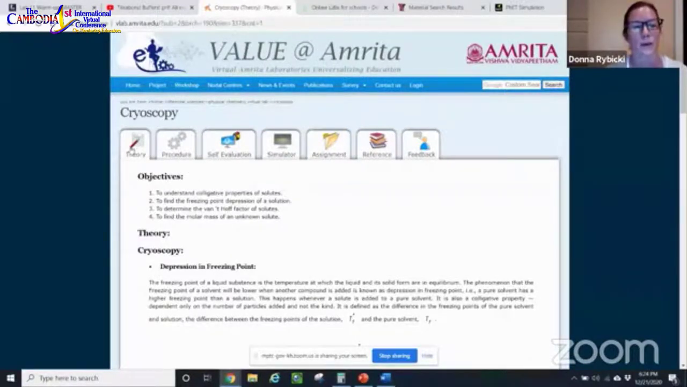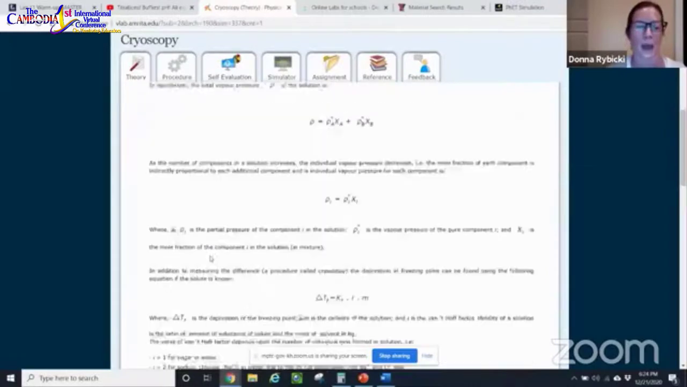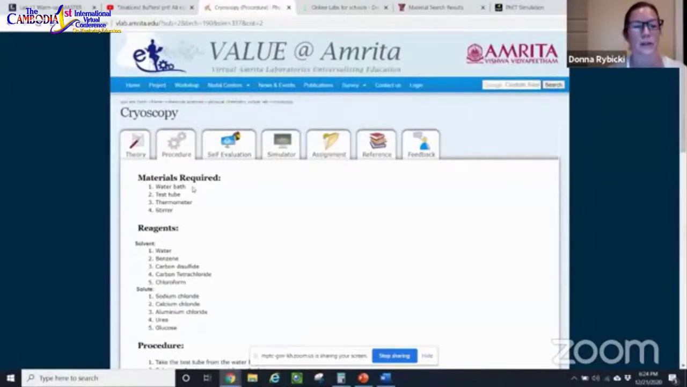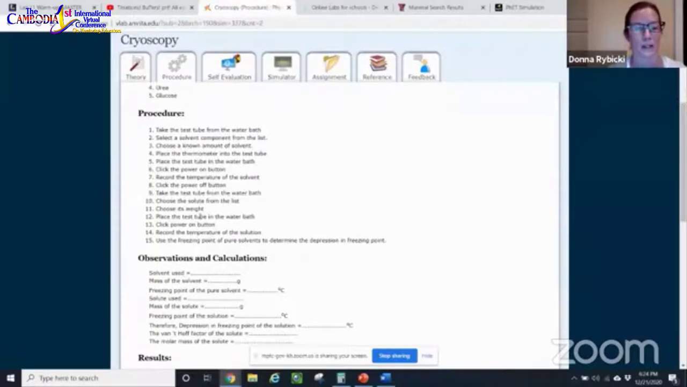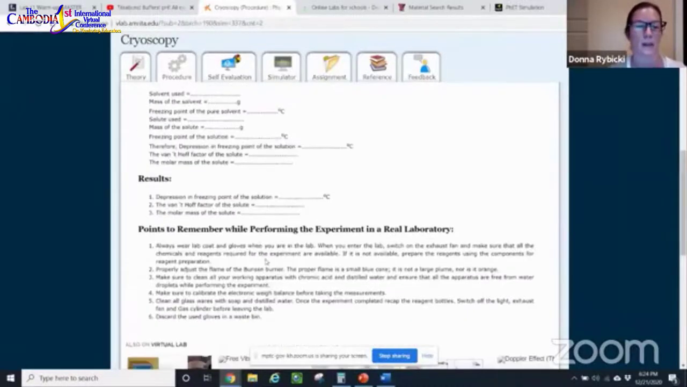And so here's where I was saying where they have the theory. The students can read about the theory, what math is involved, what they need to do. And then right here is where they have the procedure. So they'll tell you what's required in this lab. You can see they have the procedures written. They have the observations that they should record, and the things that they should calculate down here at the bottom.